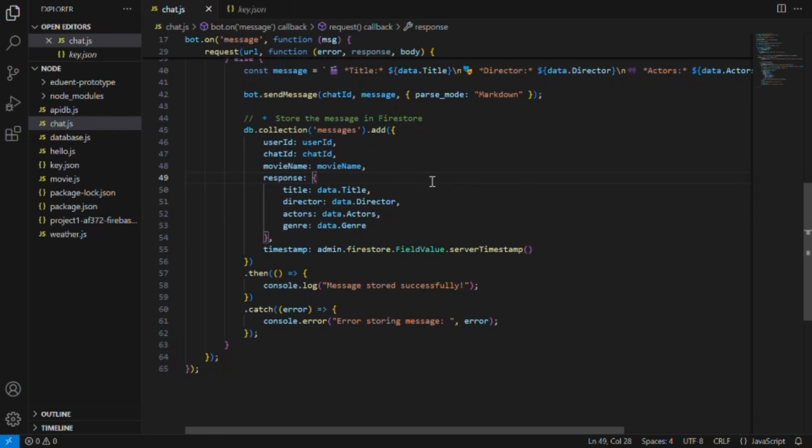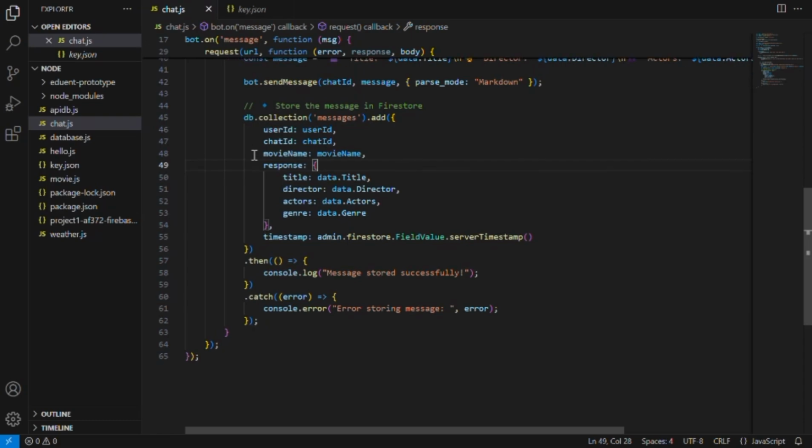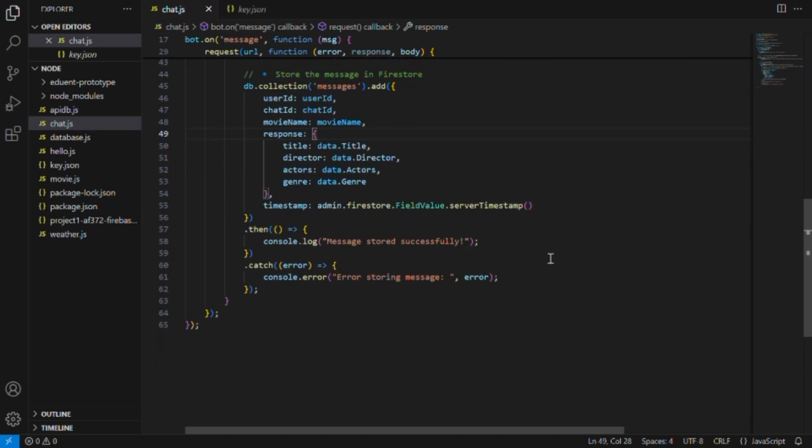After this, there is one more step, the last step, that is running the bot. To run the bot, we'll open the terminal and type node followed by the file name. Now our bot is live. So let's go to Telegram and send a movie name or any message to see the result.